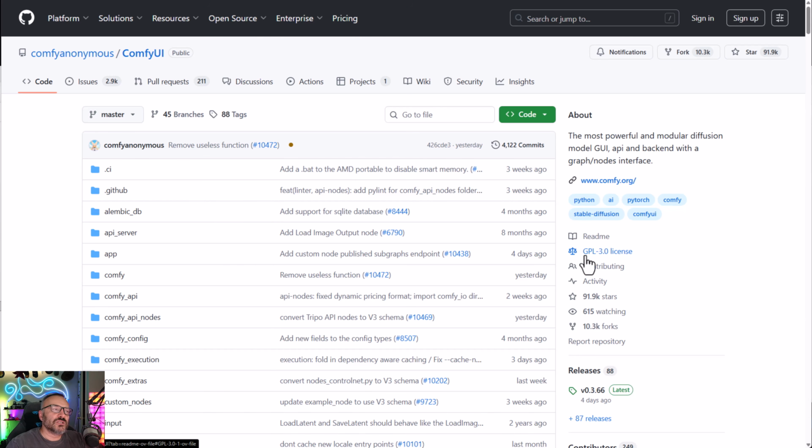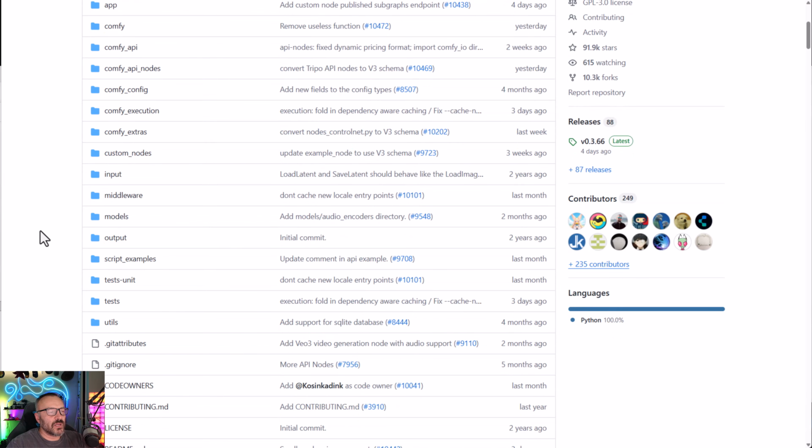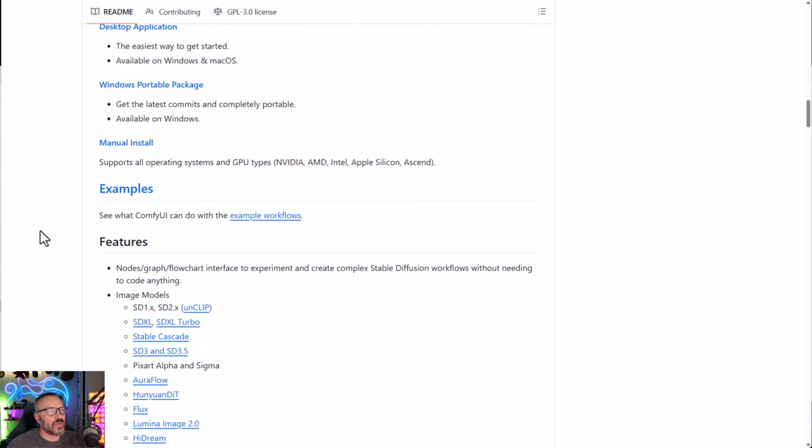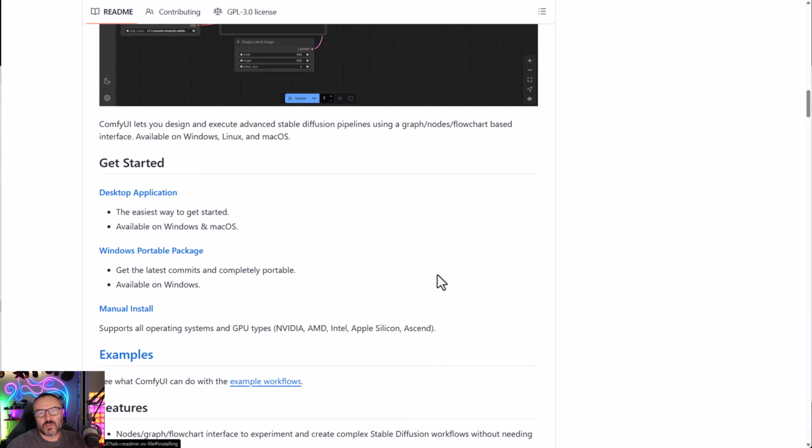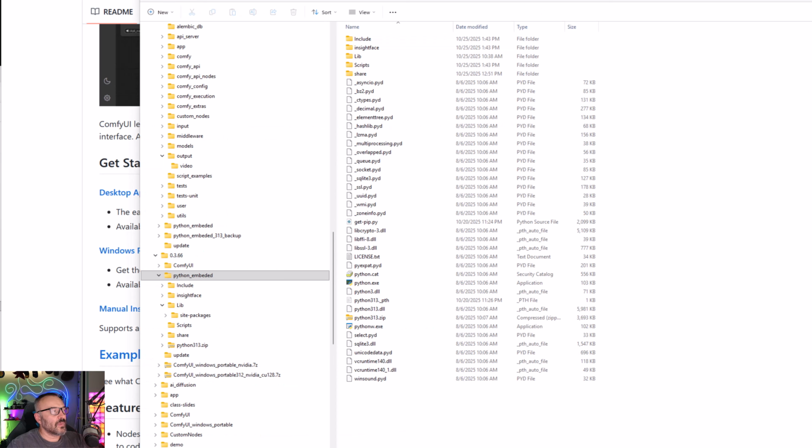In my installations, I'm using the latest ComfyUI, link down below. All you need to do is go right here, click on Windows Portable, and install it in a directory. This will install Python version 3.13 for you. Keep this in mind because it will become handy when we start working with ReAct.